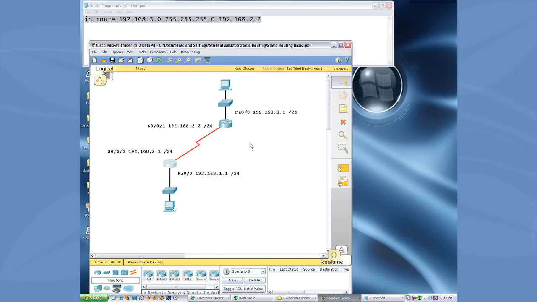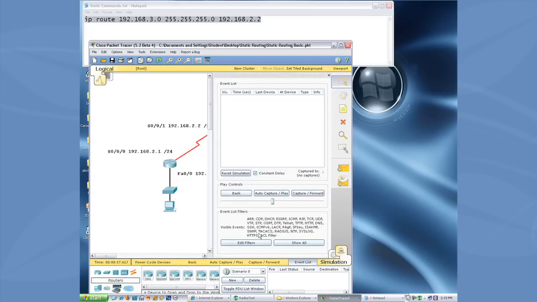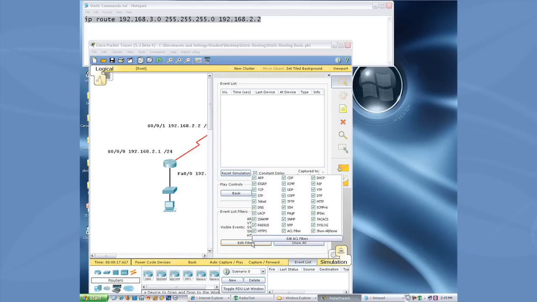Now here's where we can use Packet Tracer to test this out and see whether or not this is working. We'll switch over to simulation mode, and then we're going to edit the filters so it doesn't capture details that we're not really interested in right now. And I'm going to tell it to show all or none, so that it'll uncheck everything, and then I'm just going to check ICMP because that's all I really want to see.